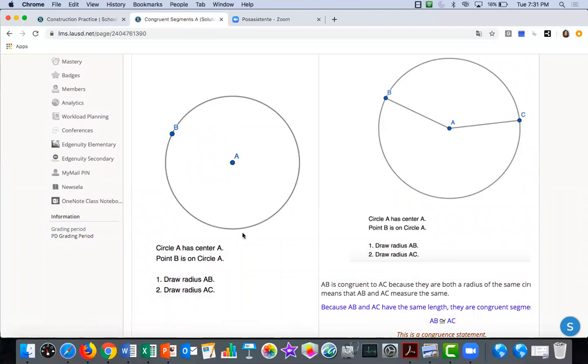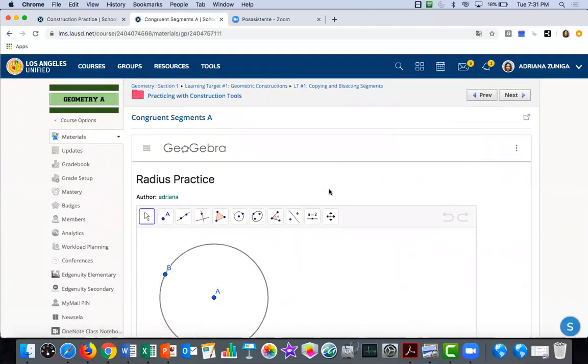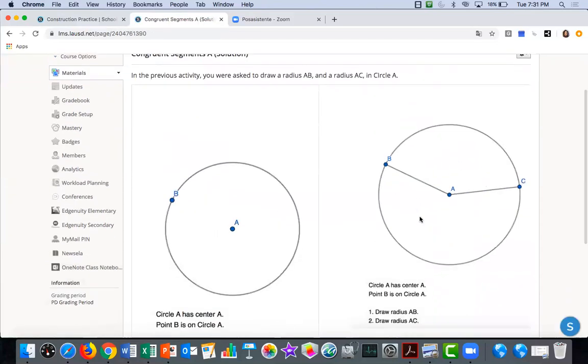okay, this is what was on the previous screen. And now I see this is the expectation when it says draw radius AB, oh, I understand. I have to figure out how to make A and B connect, and draw radius AC. I have to figure out how to make A and C connect with this segment. So then I'd be able to go back and play with the applet that's embedded to try to make that happen, right? But at least now I have something that I can compare it to.